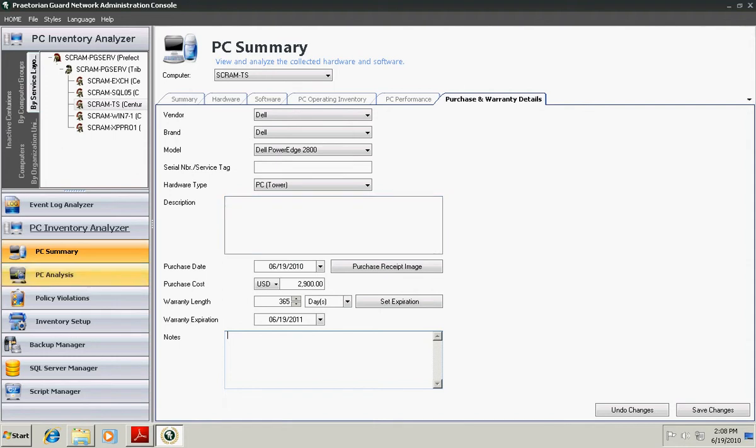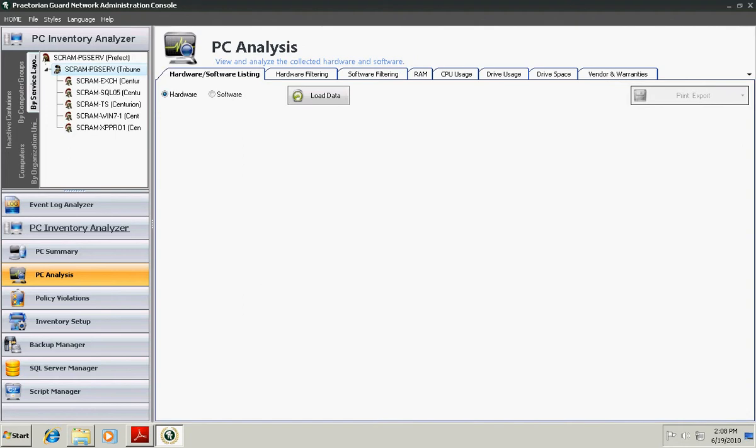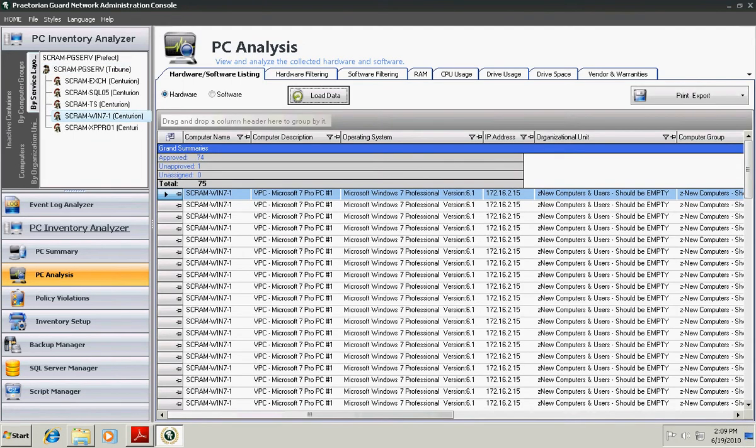Next is PC analysis. With PC analysis, you'll need to choose an item on the left, and then you can start filtering. PC analysis allows you to pull data records from the database and view specific items, software or hardware, and filter on those items and report as you need. So for instance, by clicking on the Windows 7 and clicking the load button with hardware chosen, all the details of the hardware on this computer are loaded in.